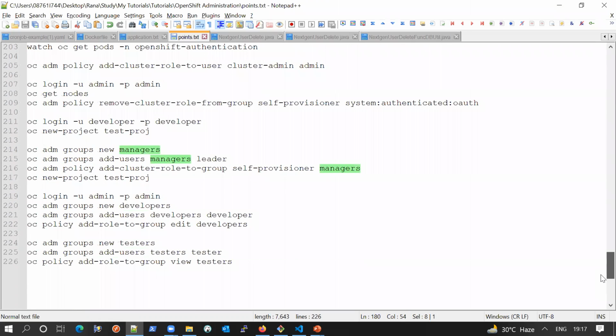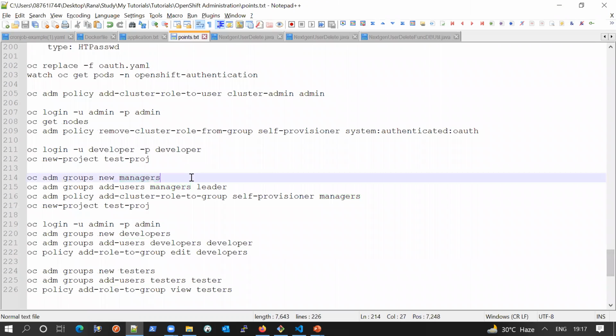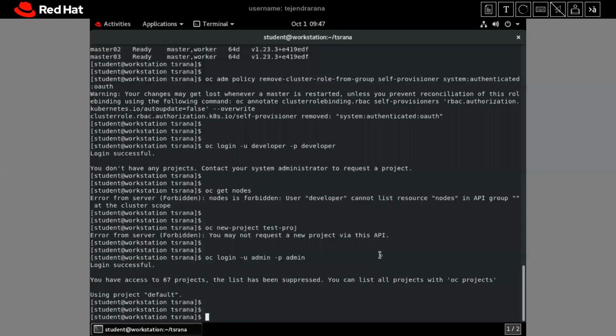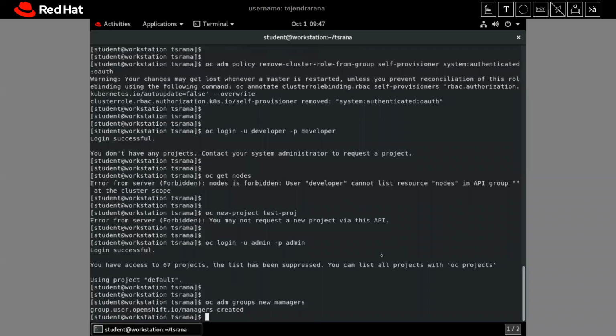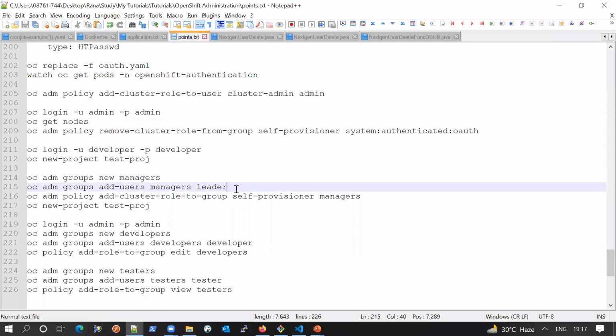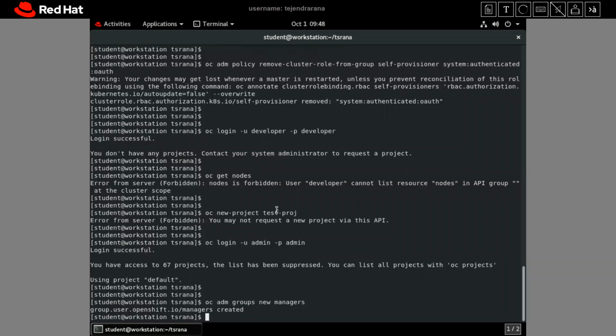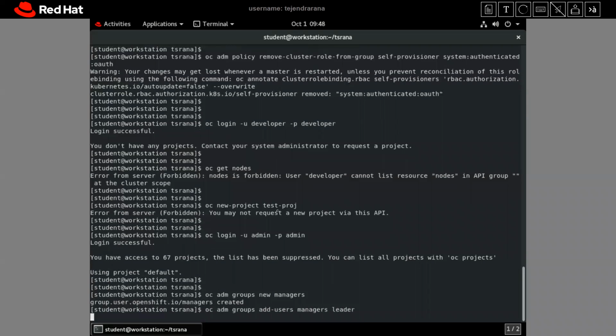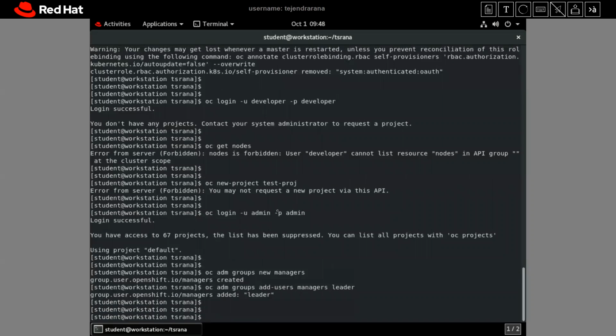Let me first create the new group, and this is the command for creating the group. Let me quickly do it: oc adm groups new managers. It will create a new group with the name managers. So the new group has been created, and now let me quickly add the leader user into the managers group. Okay, so the leader user has been added.